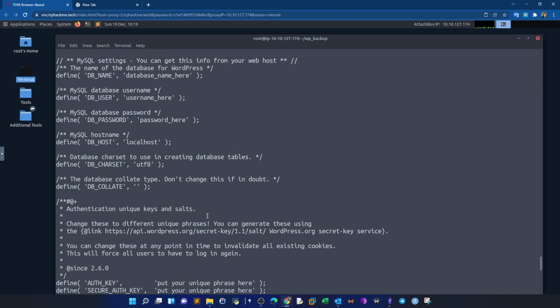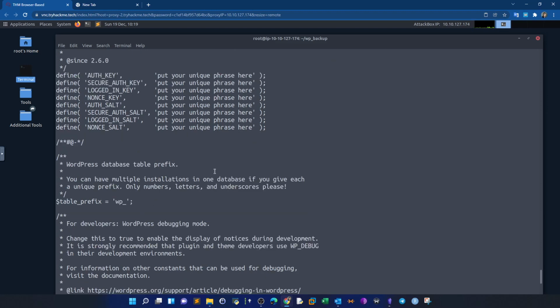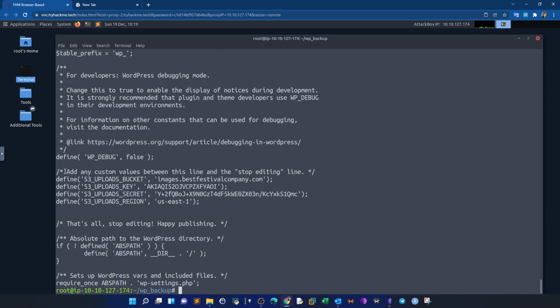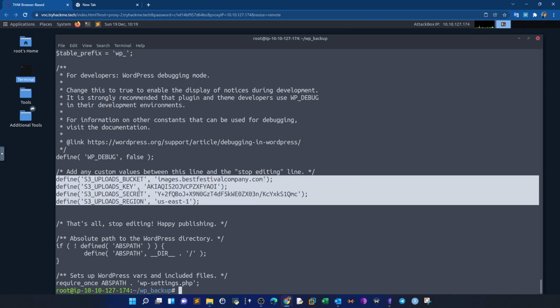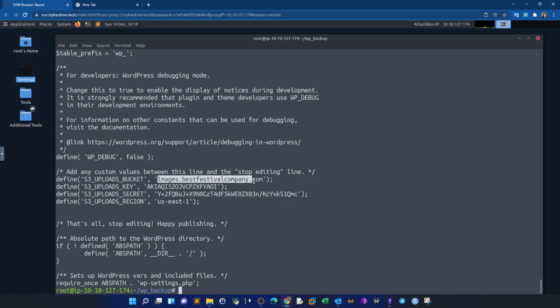The first thing, as you can see, we have DB user, DB password, DB host, but that is not the only sensitive information you may find. If you scroll down, you can see custom values that have been added, and we can see there are details related to the buckets. So we have S3, the bucket name, and we have the bucket key. Also, we have the secret and we have the region. Now, what are these? Basically, the first thing is the name of the bucket. The next thing is the bucket key.